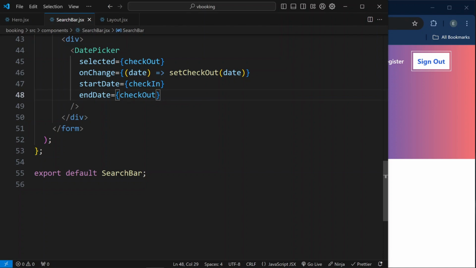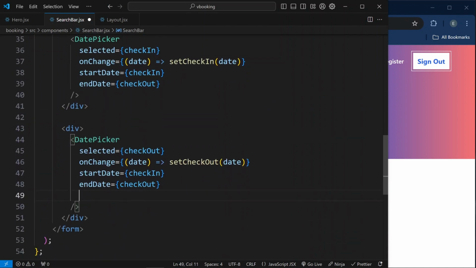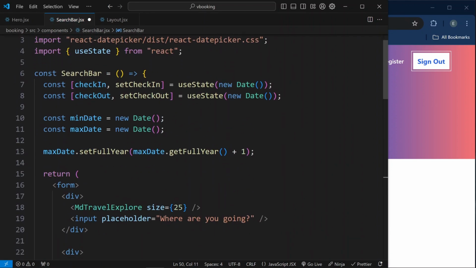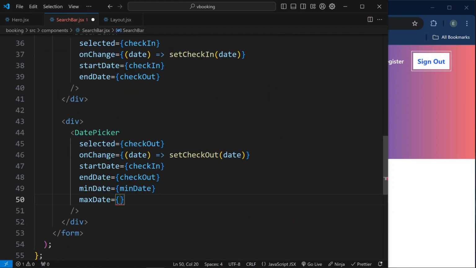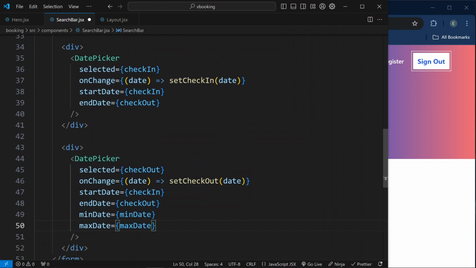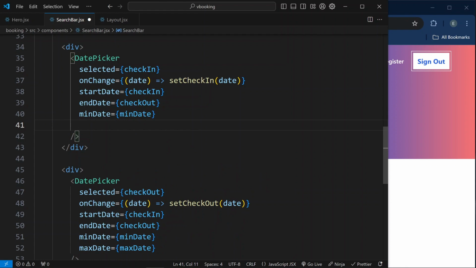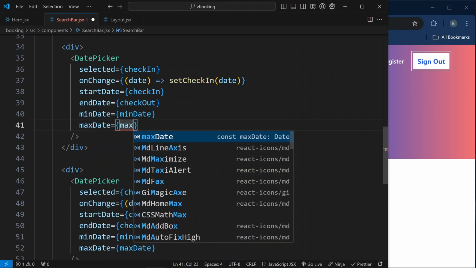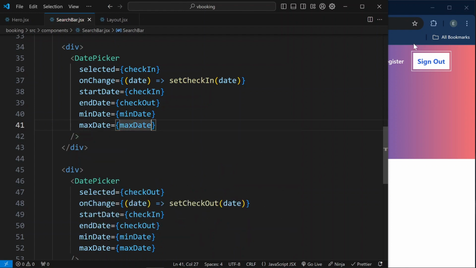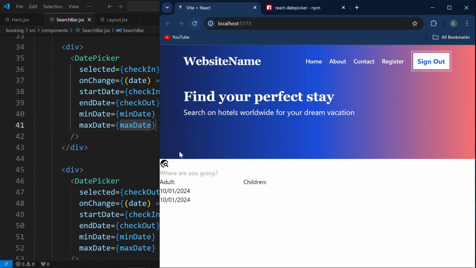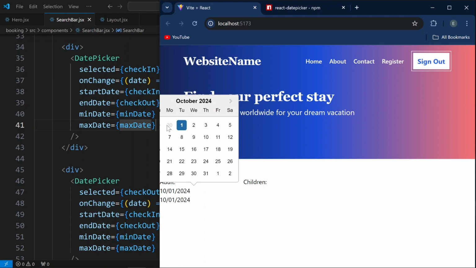Now after this end date, we will say minimum date is minimum date, the one we have created just now, this one. And for the max date attribute we have max date, and we also need it for our check-in. Let's say here min date is equal to minimum date and max date is max date, like this. Let's save it, and now as you can see, let's refresh it, and now we can select our previous month.